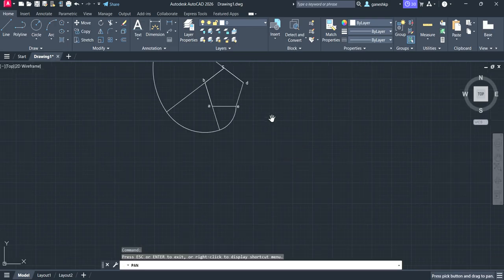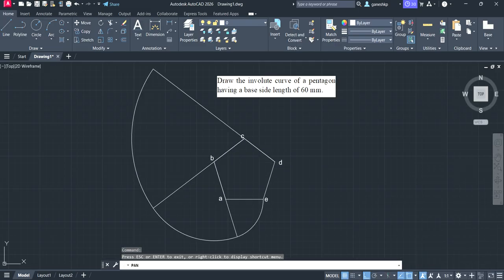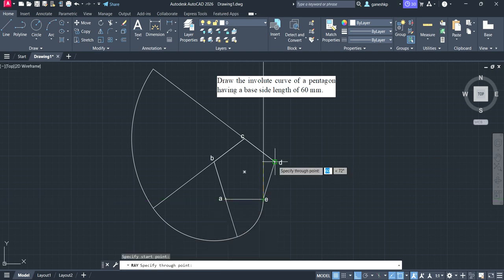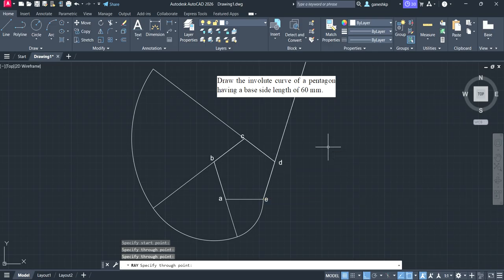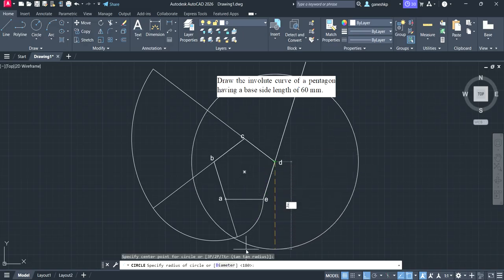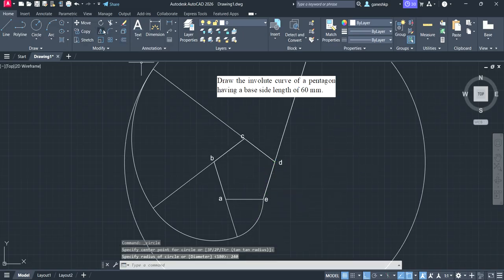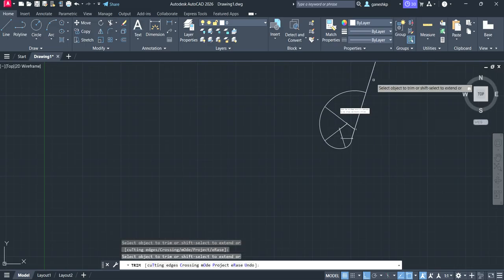Next I'm going to draw a ray line from E point, passing through D point. Then give escape, and I'm going to draw a circle. This is my center point. So 4 into 60, 240. Then trim the unwanted portion. I don't want this line and this line also.